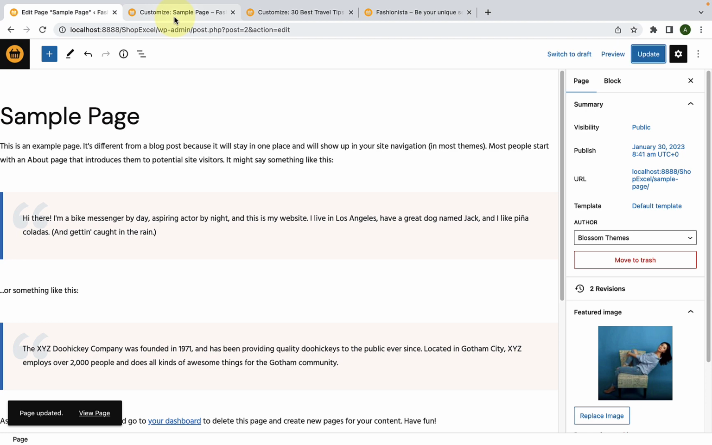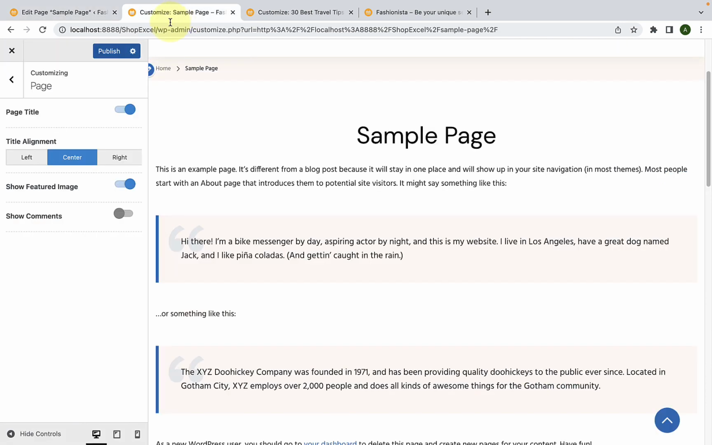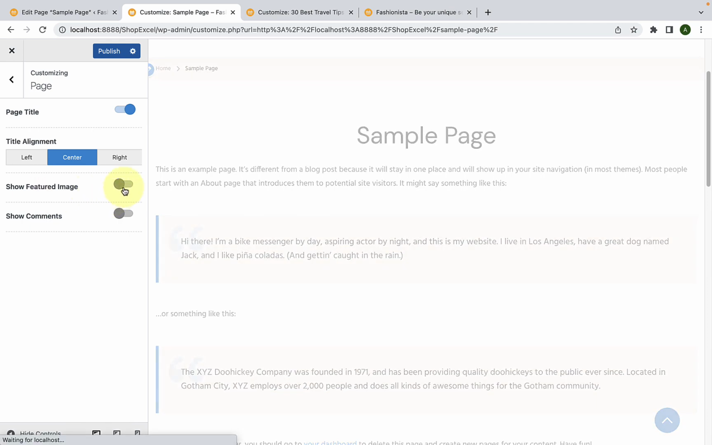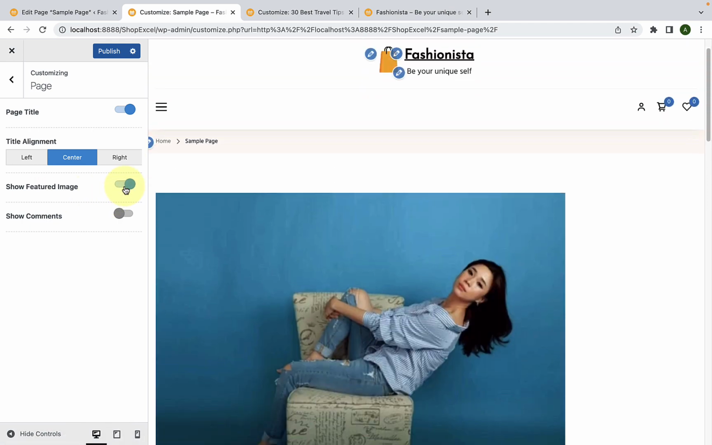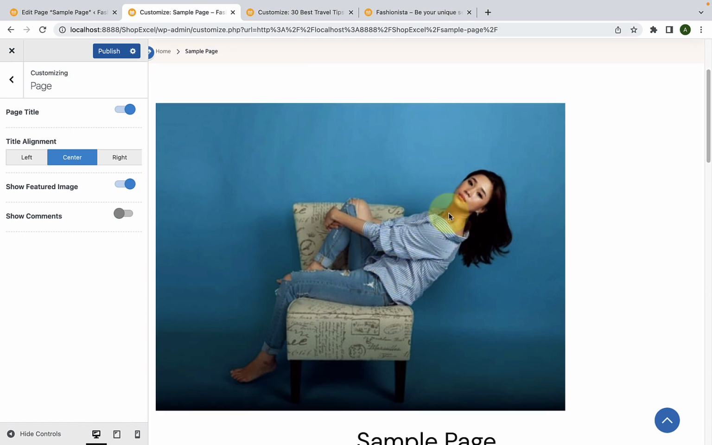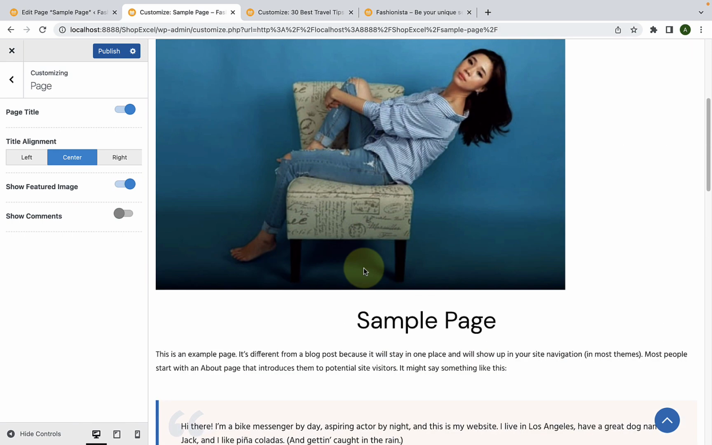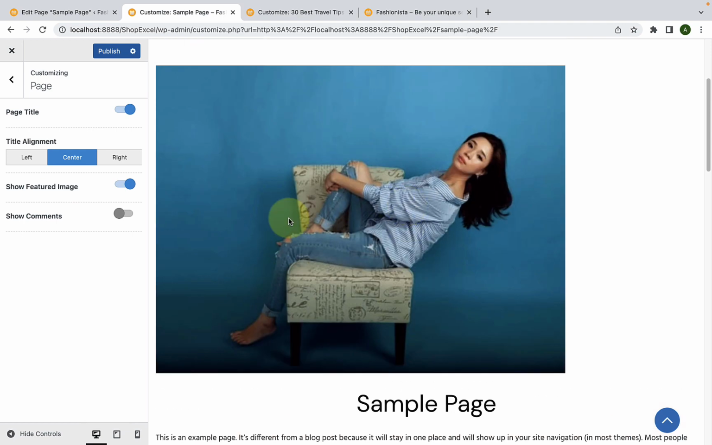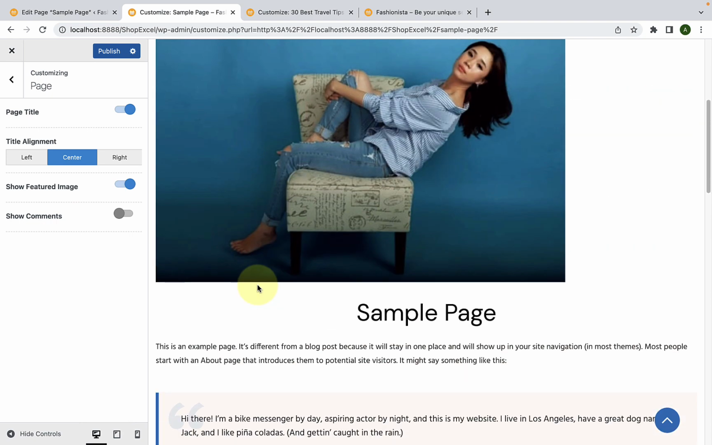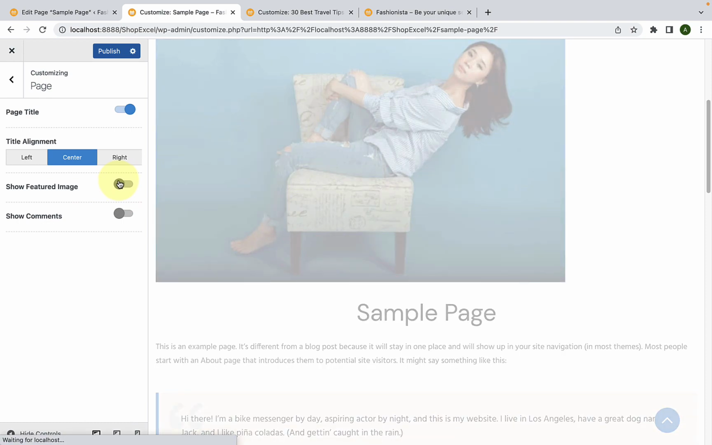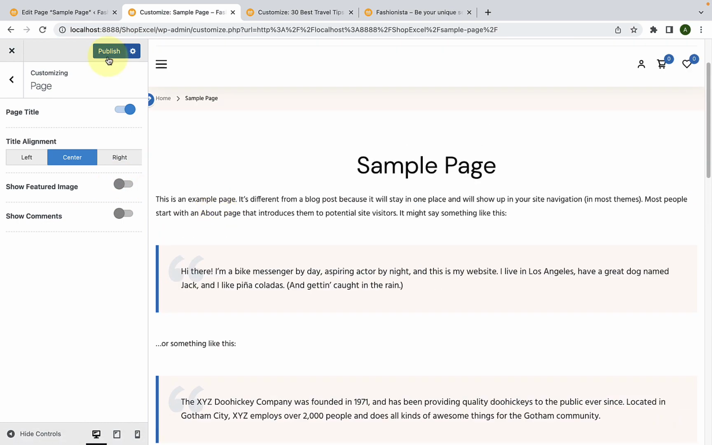Now let's go back to our Customizer tab. And what I will do is, I will disable the featured image and I will enable it back on. And you will see the featured image that we added for the sample page is now displaying. By enabling Show Comments option, you can enable to display comments on your page. For now, I will disable to show the featured image. Click on Publish to save the changes.